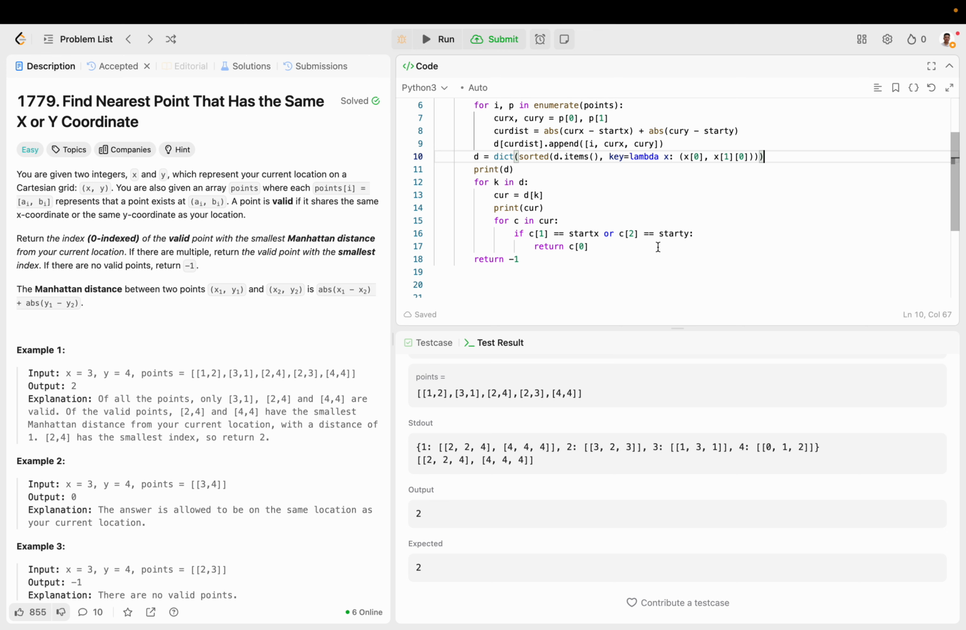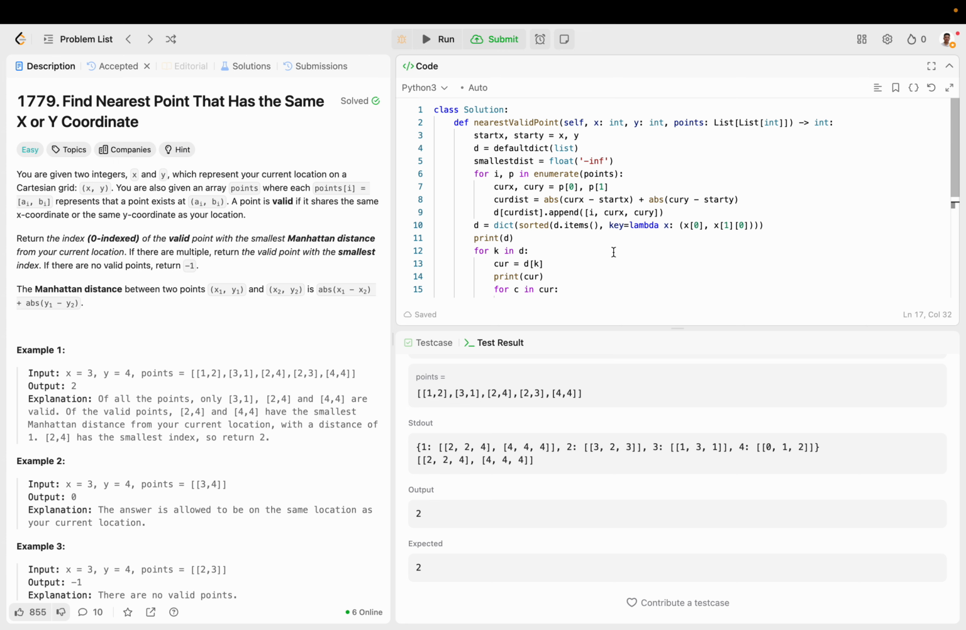Okay, cool. So yeah, I hope this is helpful. This is more of a medium question in my opinion. There's a lot of little tidbits that you have to do, but it's not too bad.